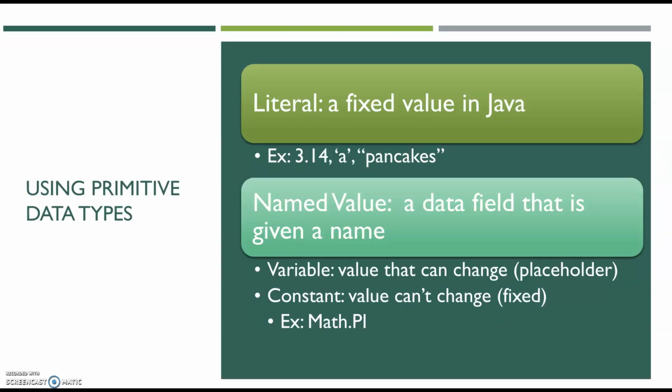Using primitive data types. Here's some examples. A literal has a fixed value in Java. For example, 3.14 would be a double, lowercase a would be a char, or "pancakes" would be a string. Technically, string is an object, but it's used so frequently that we can classify it in with our primitive data types. A named value is a data field that is given a name. It can be a variable, which is a value that can change, or a constant, which has a value that is fixed and cannot change.